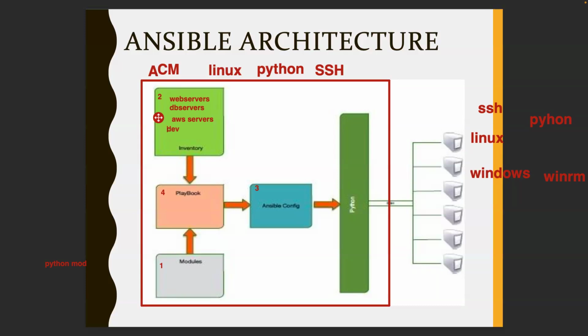And the third component is called the Ansible config file, which is nothing but the ansible.cfg file, right? Ansible config file will have all the configuration details, like the location of the playbook, location of the inventory, location of the modules. All those global settings would be present in the ansible.cfg file. That's the third component.